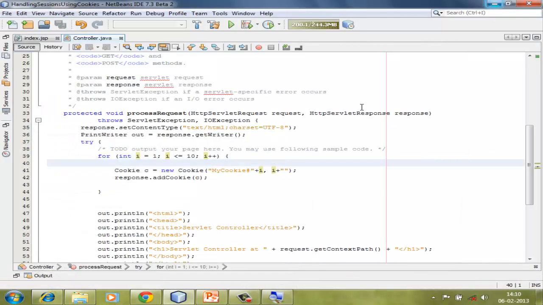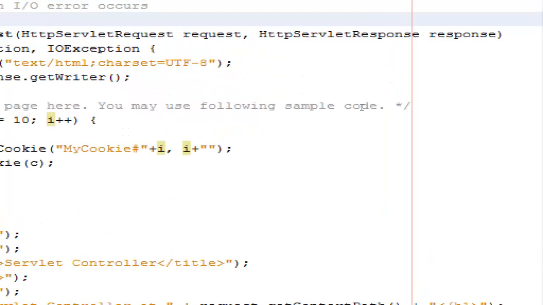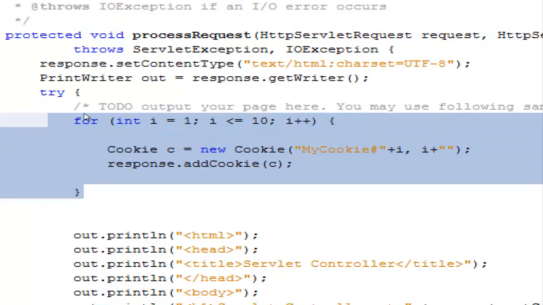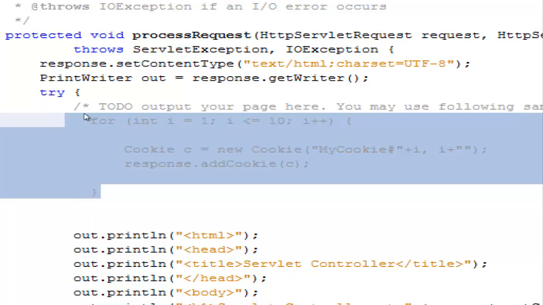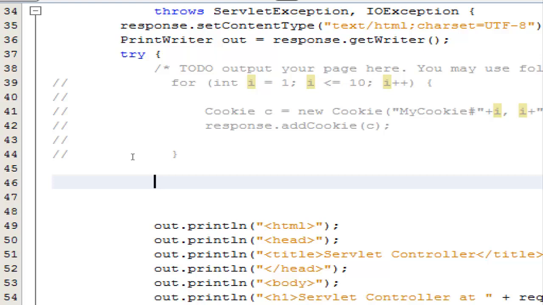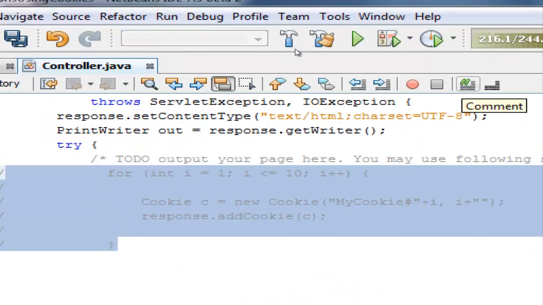Now I want to slightly modify that. So I have sent 10 cookies to the client. Next time I don't want to send 10 cookies to the client. So what I'm going to do now is I will remark this statement. The shortcut for that is control and the forward slash. Select all of them and control and forward slash, either to remark it or unremark it, or else you have a way of doing it from here.